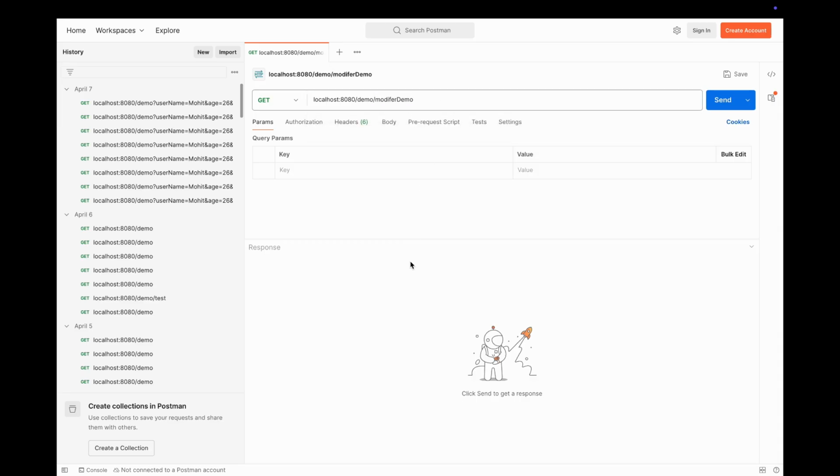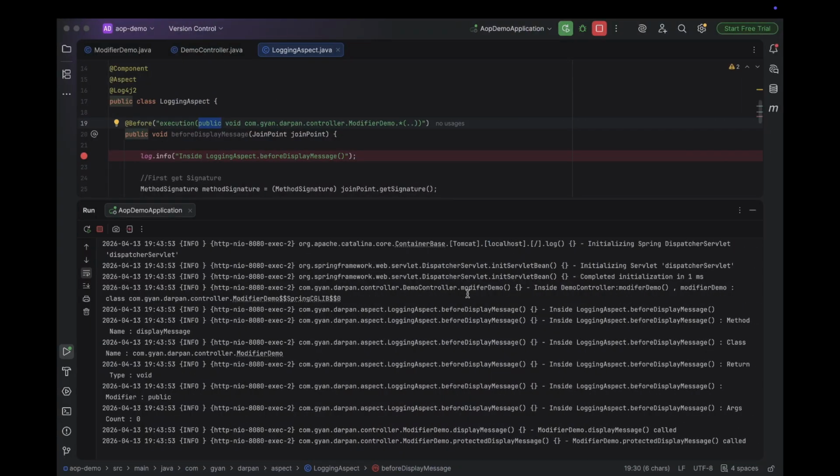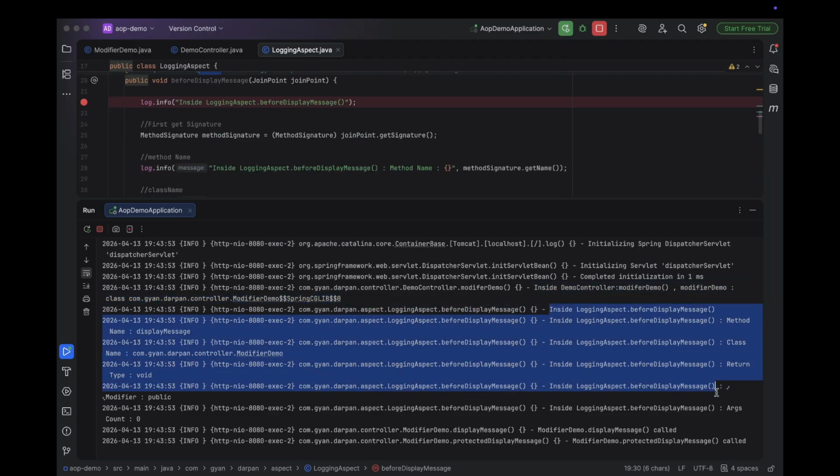Hit the API. Alright, look at the console carefully. Let's read through this together. First, the controller log printed. Next, look carefully. Before public method runs, our aspect log fired. And look at what the aspect log shows. The method name, display message. The modifier, public. Everything extracted correctly by join point. The aspect intercepted the public method perfectly.